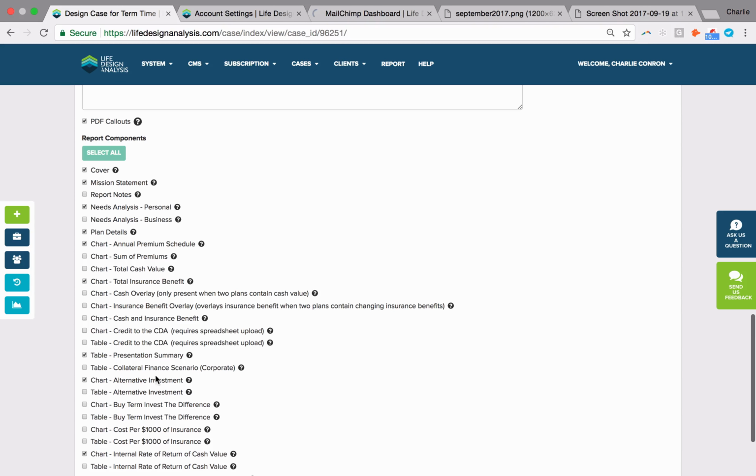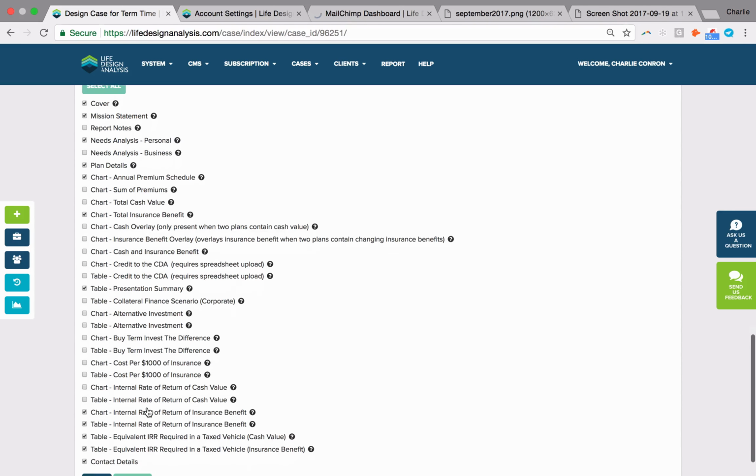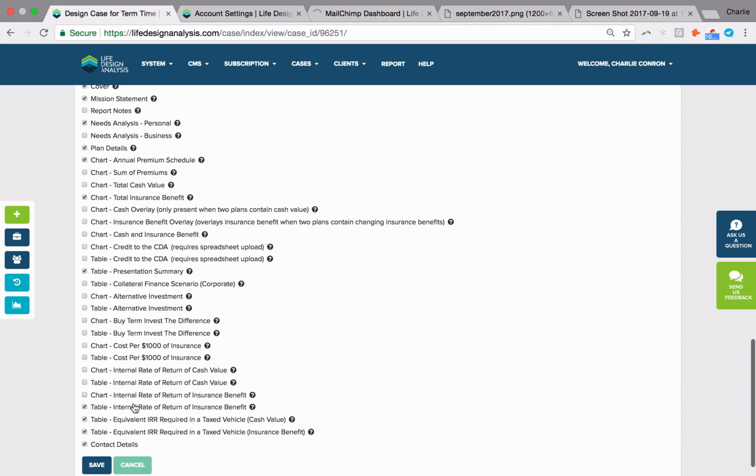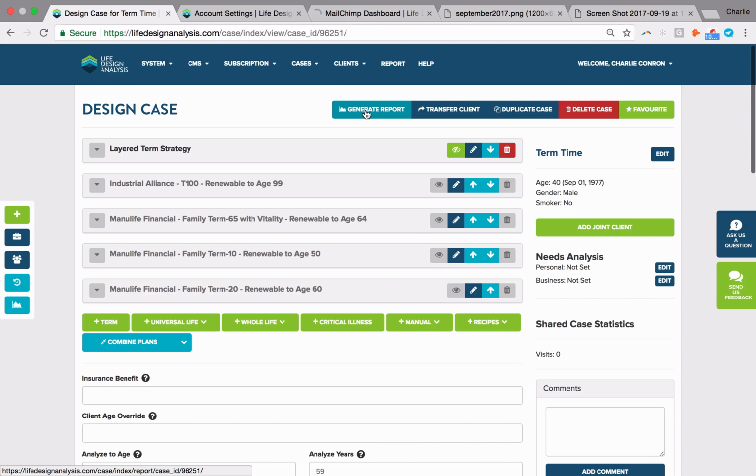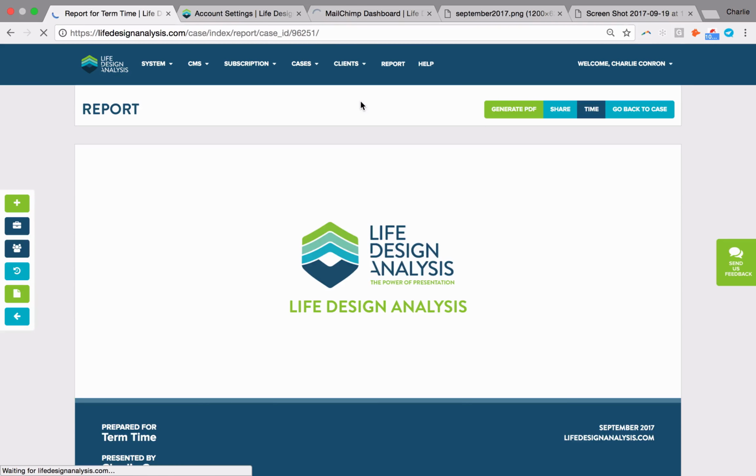I do want the presentation summary, and I'm going to get rid of a few of these other ones. I don't necessarily need to look at IRR. Maybe if we're dealing with a CA, we might want to look at equivalent IRR. But for the most part, I'm just going to clean up a few of the report components, go up to the top, and let's generate our layered term strategy.